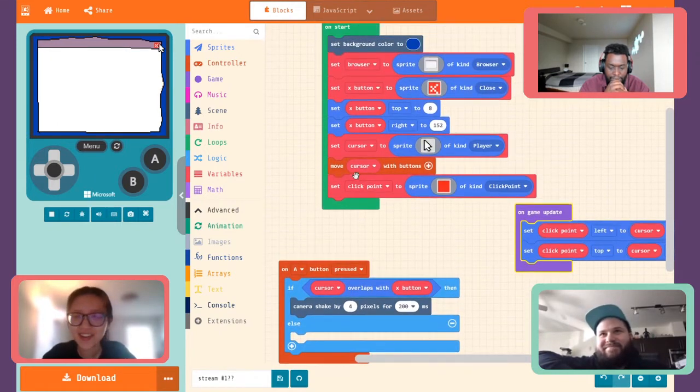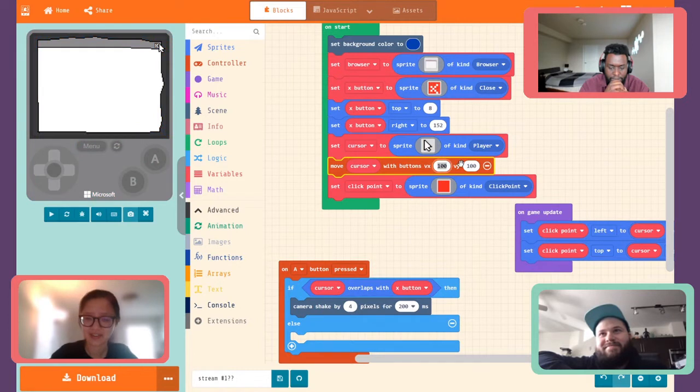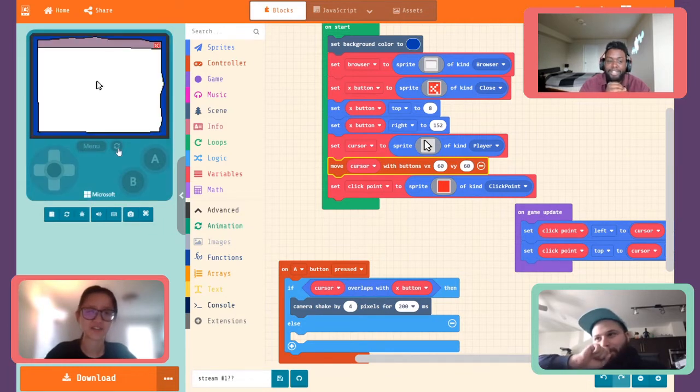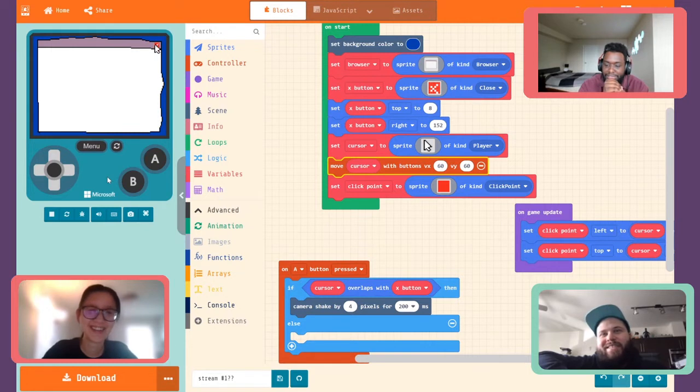Cool. The other thing I'm going to do is slow this cursor down a little. It's a little hard to aim right now because our buttons are very small and our cursor is moving very fast. Too fast, too furious. I kind of want to make it so that we have an unshakable flag.